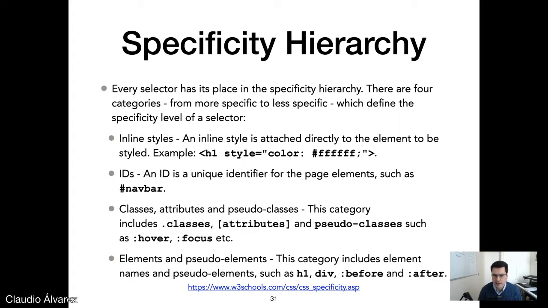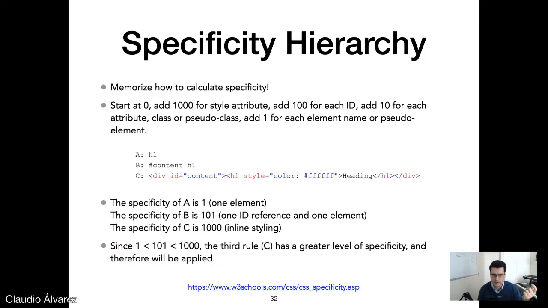So there's a way in which you can sort of estimate the specificity of a rule you are defining. So you start at 0 for defining the specificity of a rule. You add 1,000 for style attribute, which is the highest hierarchy there is, so 1,000 is the highest score. Then you add 100 for each ID, then you add 10 for each attribute, class or pseudo class, and 1 for each element name or pseudo element.